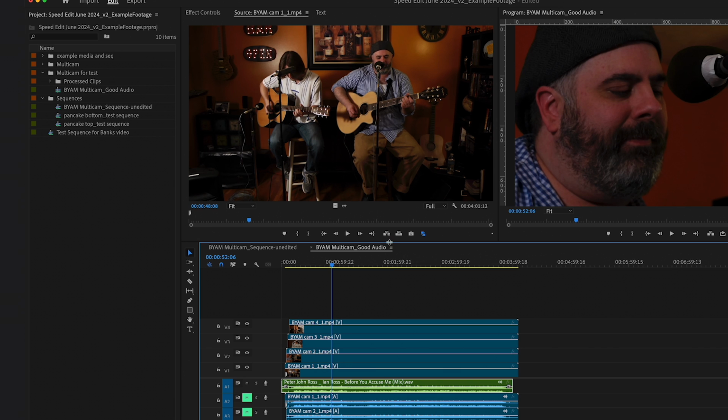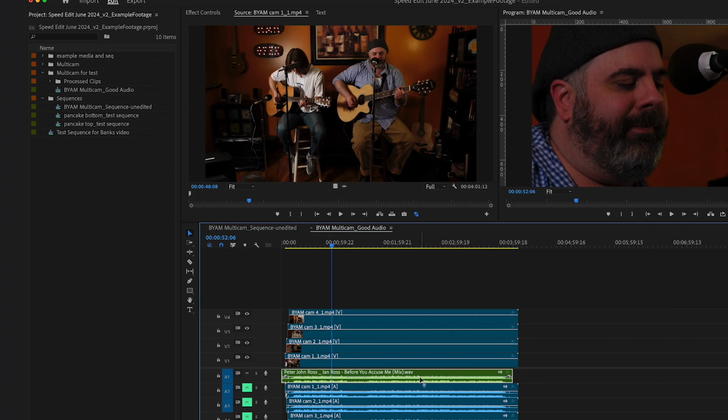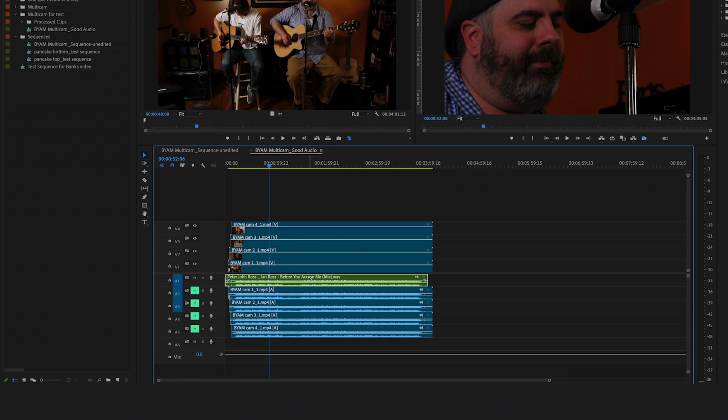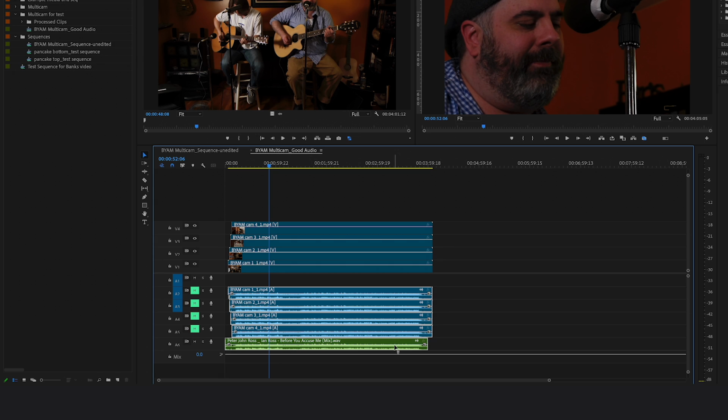Now, every once in a while, the good audio track will be on the wrong track. So let's say if I add tracks, and I'm going to add one audio track. Right now I'm holding the shift key and I'm moving this down. If your audio looks like this, what's happening is it's muting everything but the camera audio, which you don't want. So in this case, what I usually do is I create a new track.